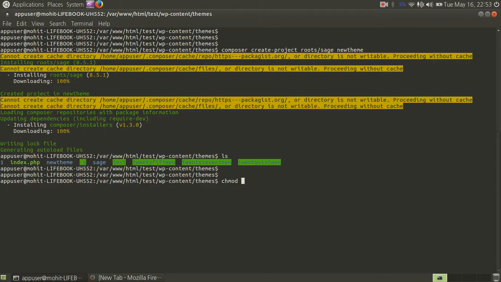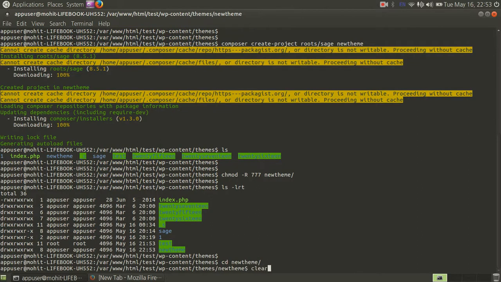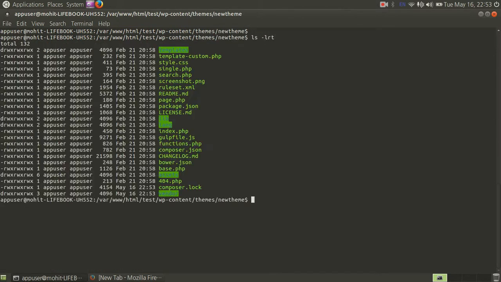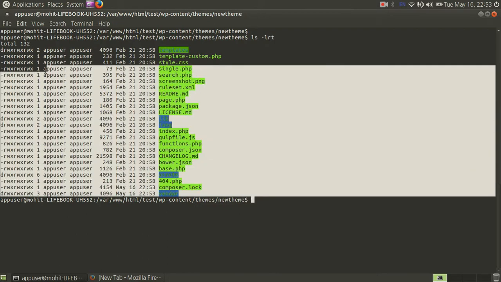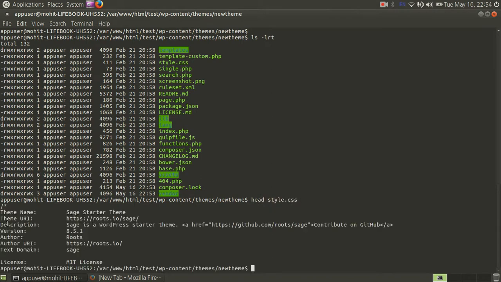So I will just chmod, because this is my test environment, but never do 777 on production environment. So I will just move to new theme, and if I see, you can see you have all these files available now. If you see style.css, you can see it's Sage starter theme and the version is 8.5.1.